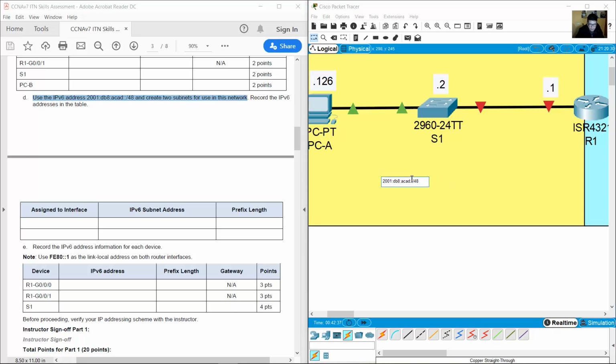Now you will create a new subnet, subnet A, and the prefix will change to 64. You will add a new section. This section is 00A or A.